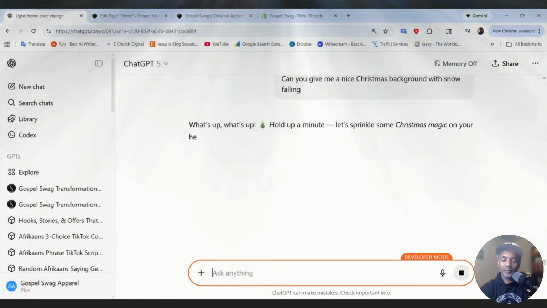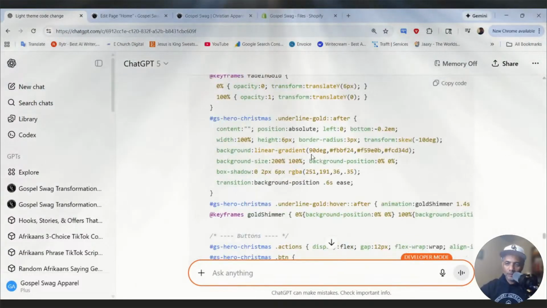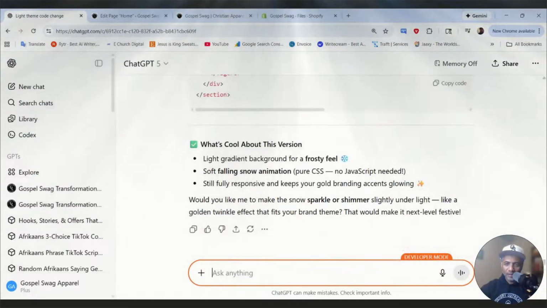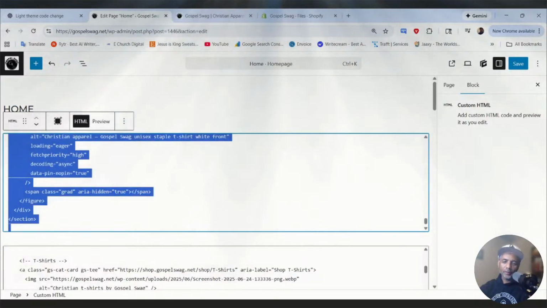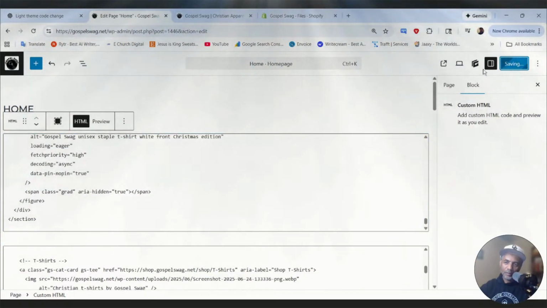Let's see what happens. So let's sprinkle some Christmas magic on your hero image. Imagine your gospel swag hero standing out with a soft, snowy background, gentle falling snow animation. All right, so let's go ahead and see what it's going to give me. All right, so there's the code. Nice. All right, so I'm going to go ahead and click copy. Then I'm going to go here, Control A to select all the text that's in there now, backspace to delete, Control V to paste.